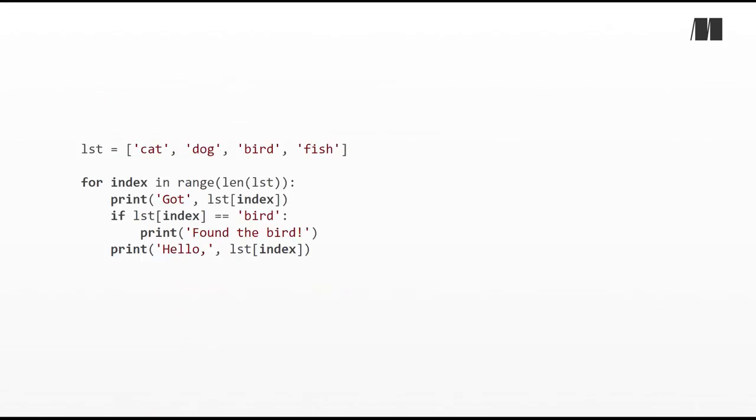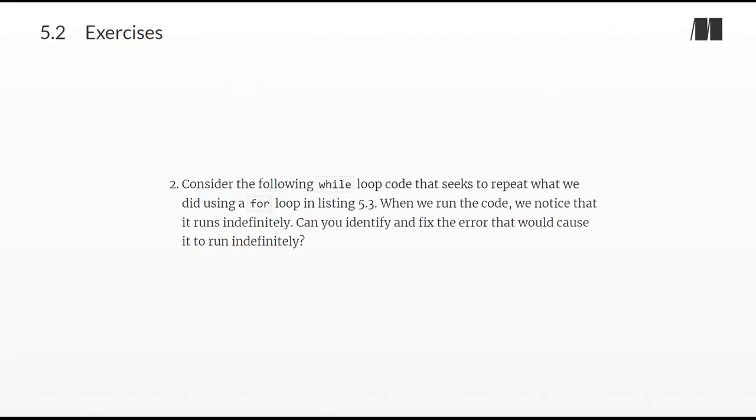See this code? 2. Consider the following while loop code that seeks to repeat what we did using a for loop in listing 5.3. When we run the code, we notice that it runs indefinitely. Can you identify and fix the error that would cause it to run indefinitely?